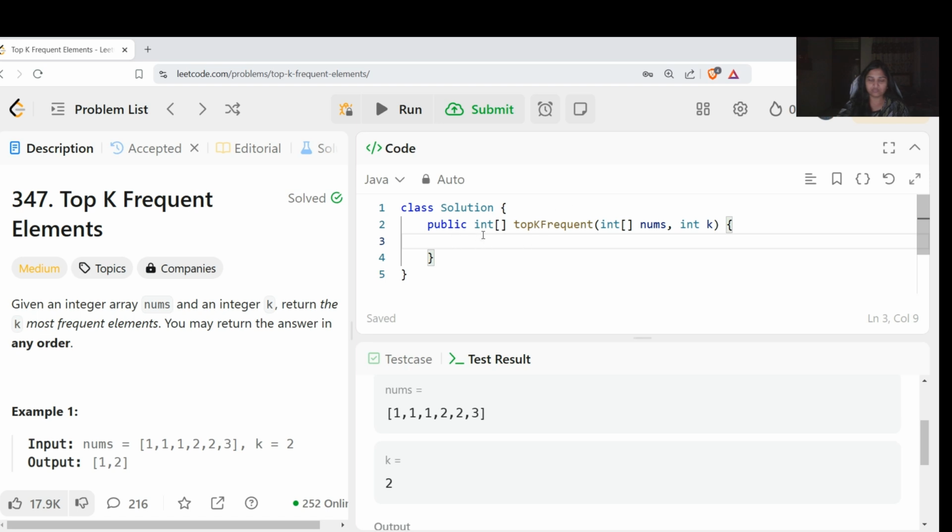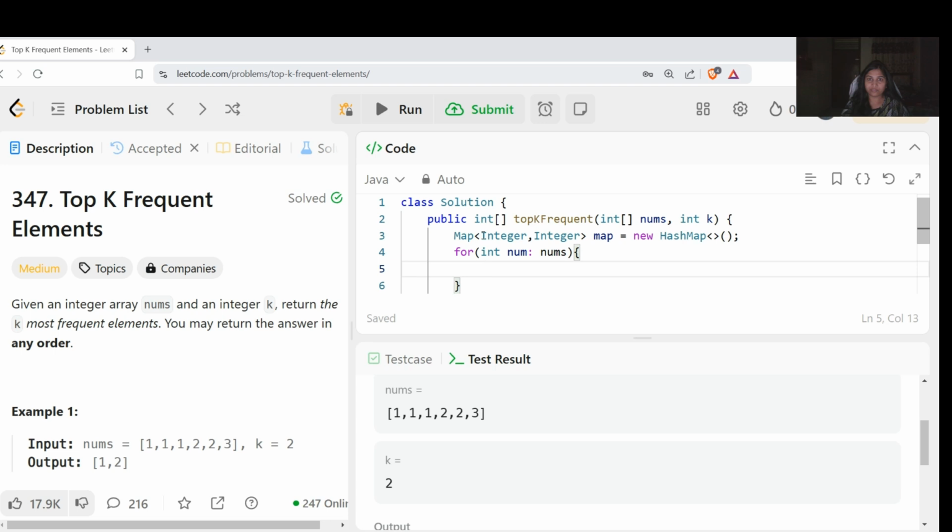Okay, fine. So we will define a map here, with key and value of type Integer, Integer: Map new HashMap. Fine. What we have to do now is iterate: for int num in nums. Now we have to put the frequency inside the map.